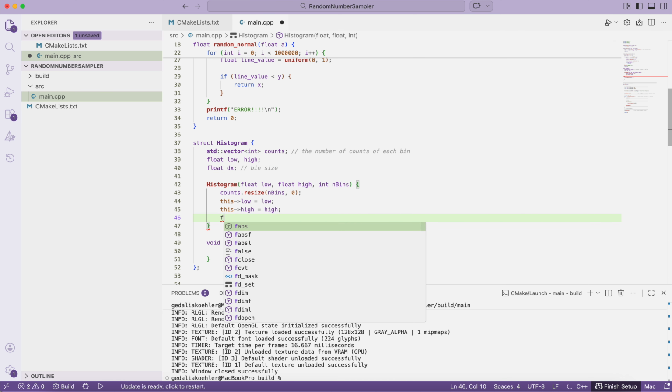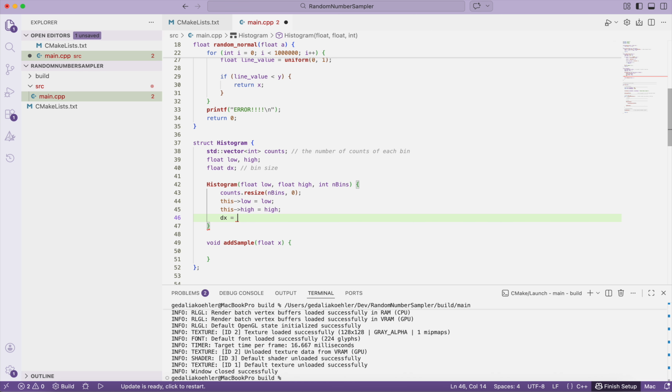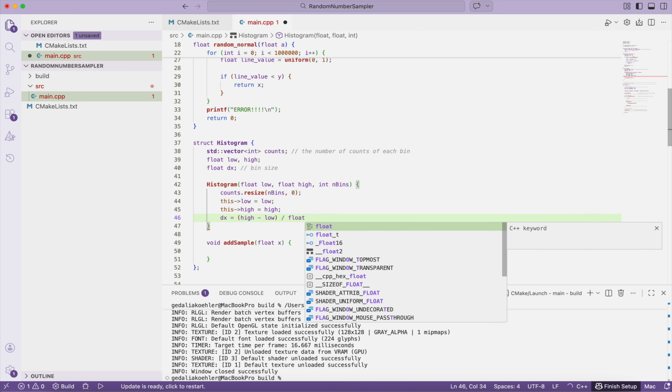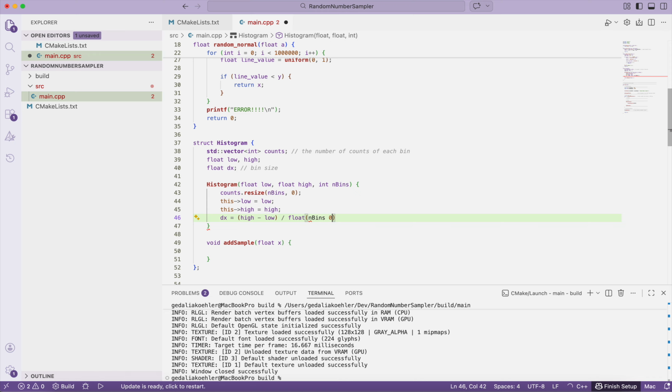And then dx is going to be high minus low divided by float, because we want this to be a float, not an int, n bins minus 1. You can think about that as the -1 factor. If we have 2 bins between 0 and 1, we should have a bin at like 0.5, let's say. So the bin size should be 1/2 for 2 bins between 0 and 1. So if n bins is 2 and high and low are 1 and 0, then I think we don't need this -1. That would basically put a bin at 0 and a bin at 1/2.